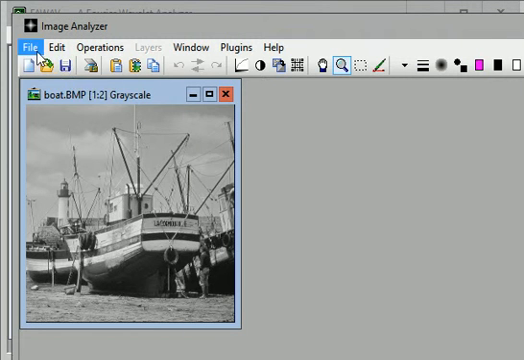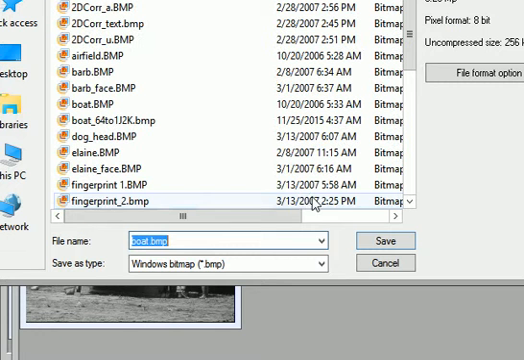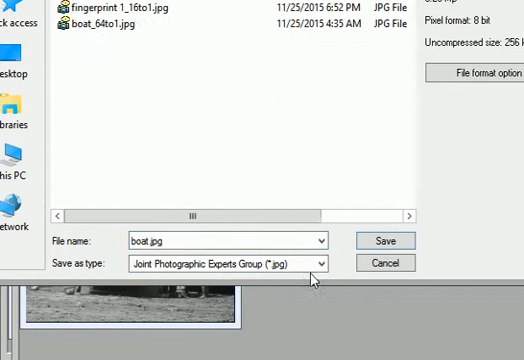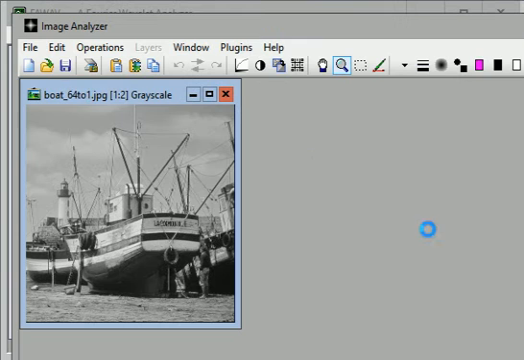Now we'll save that as a JPEG file. It's already been done, but we'll do it again. Now, there's a slight bug in the program. This is titled Boat 64:1, but this is the original image.